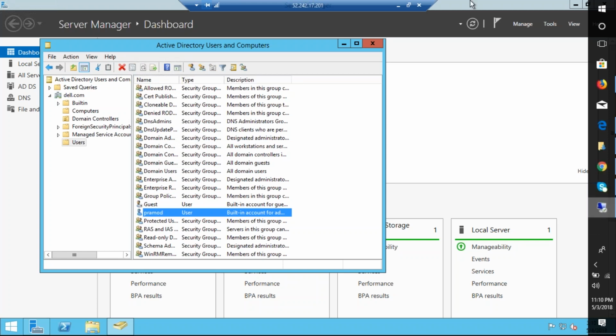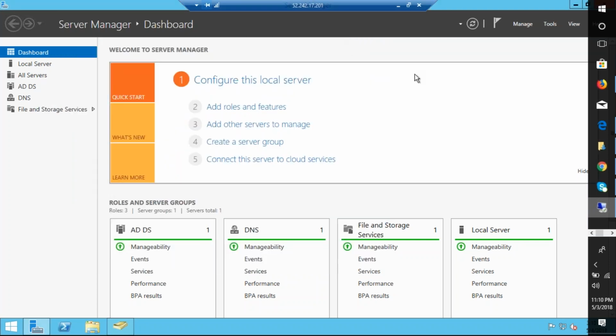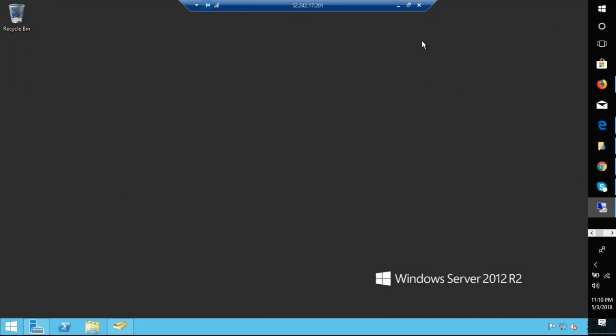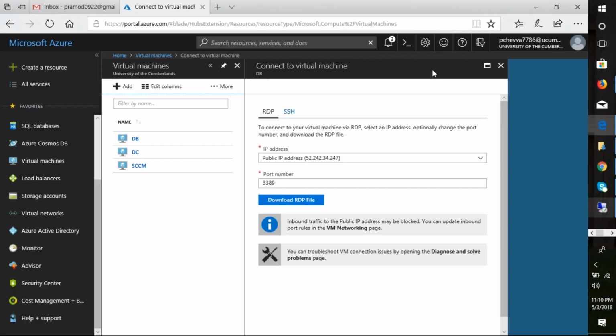Now minimize this. Minimize the server itself, the top. Now close this RDP thing. Go to virtual machine.